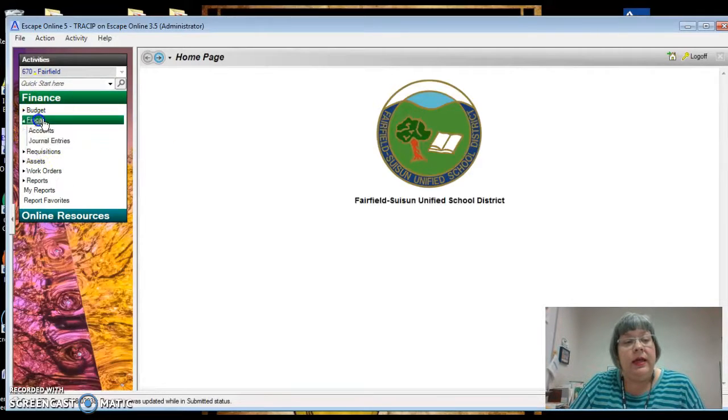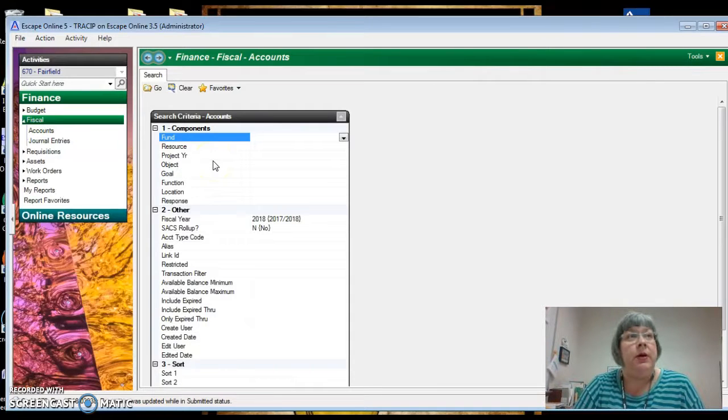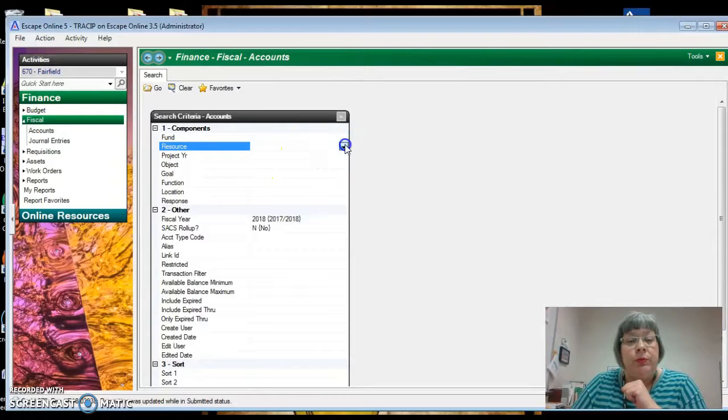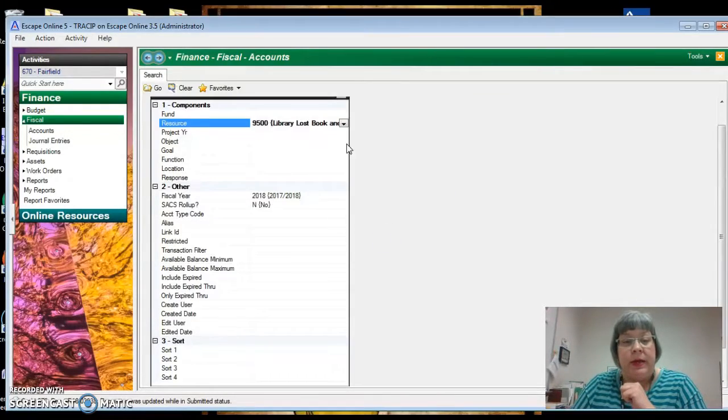Fiscal, and then you go to Accounts, and you're going to get a search criteria box and you have to put in the resource, which would be the name of your account. So I have two different accounts, one for library books and one for Lost Book Money. So I'm going to choose Lost Book Money.